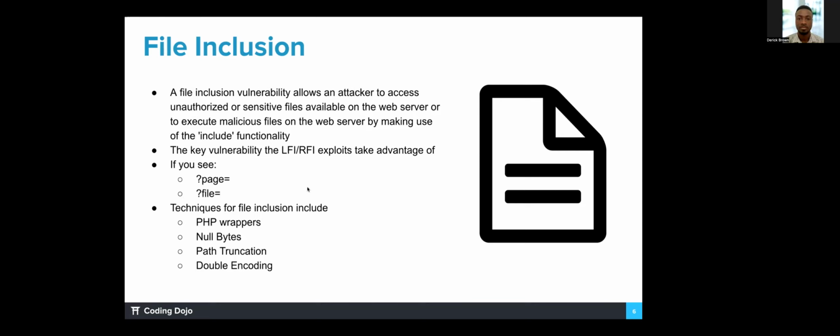And then we also have null bytes. Sorry, techniques for file inclusion include PHP wrappers, which is a functionality in PHP. Now for null bytes, I think you'll need it in one of your labs, but I'm still going to show it here. This is how it works.